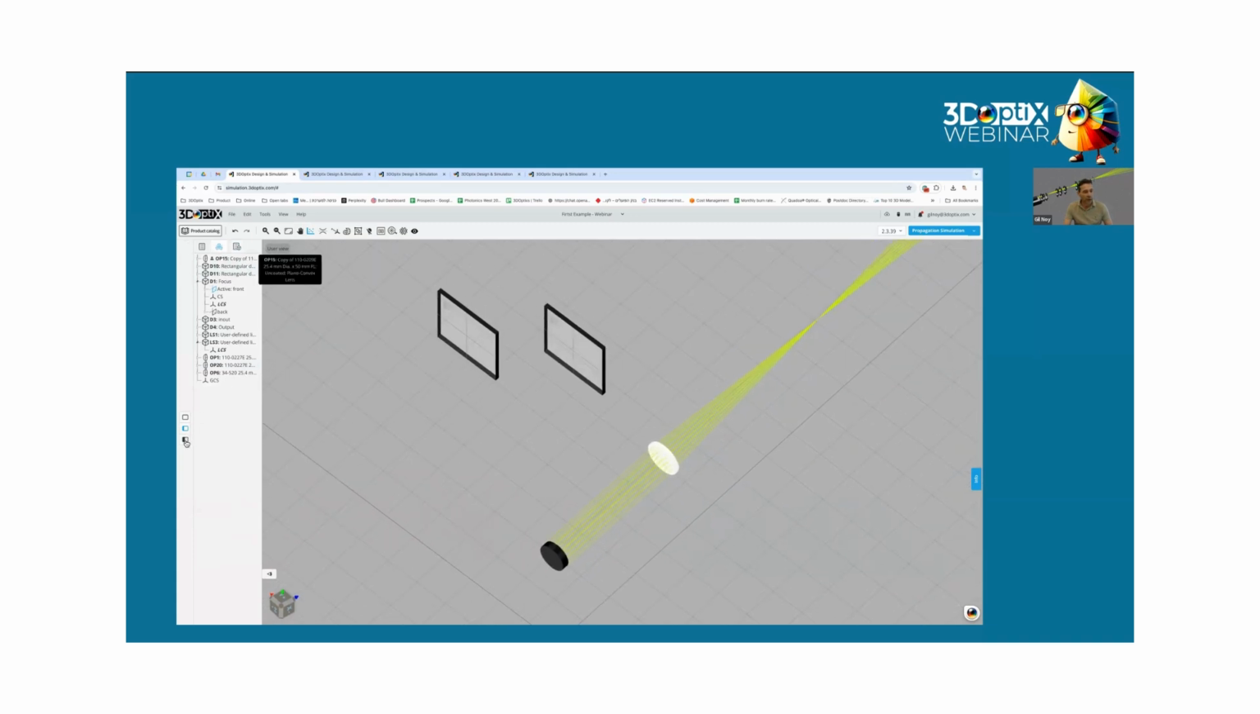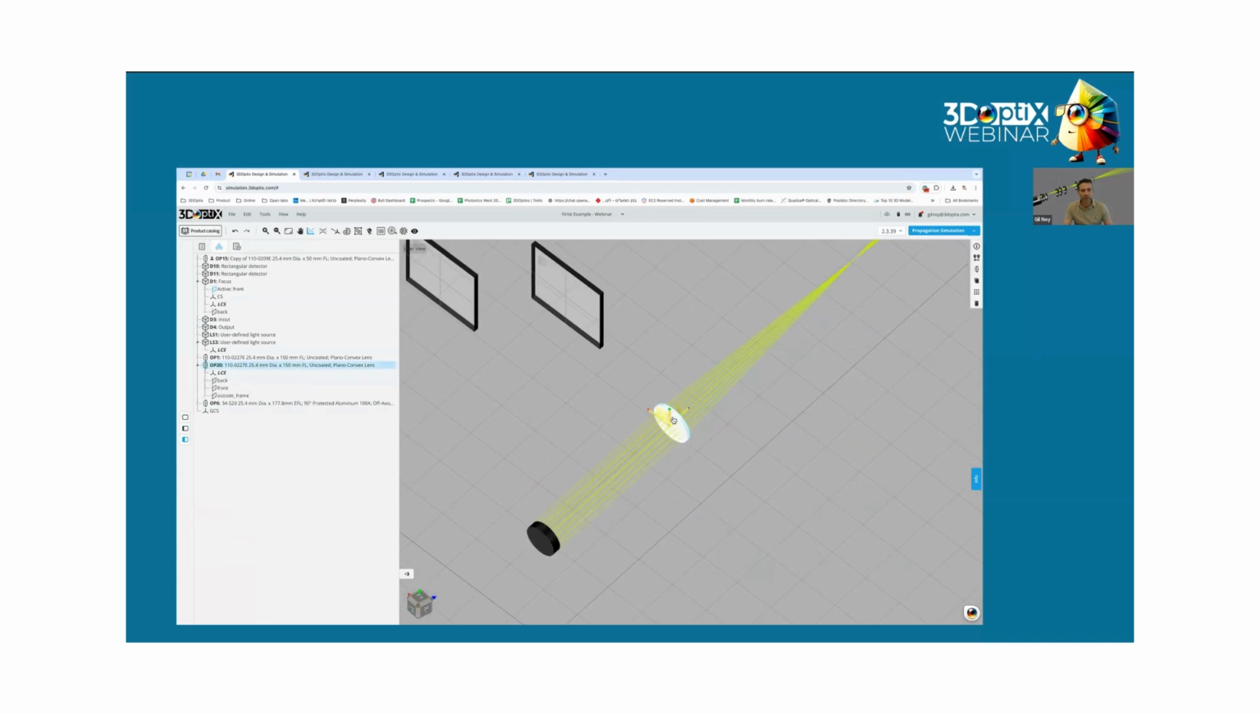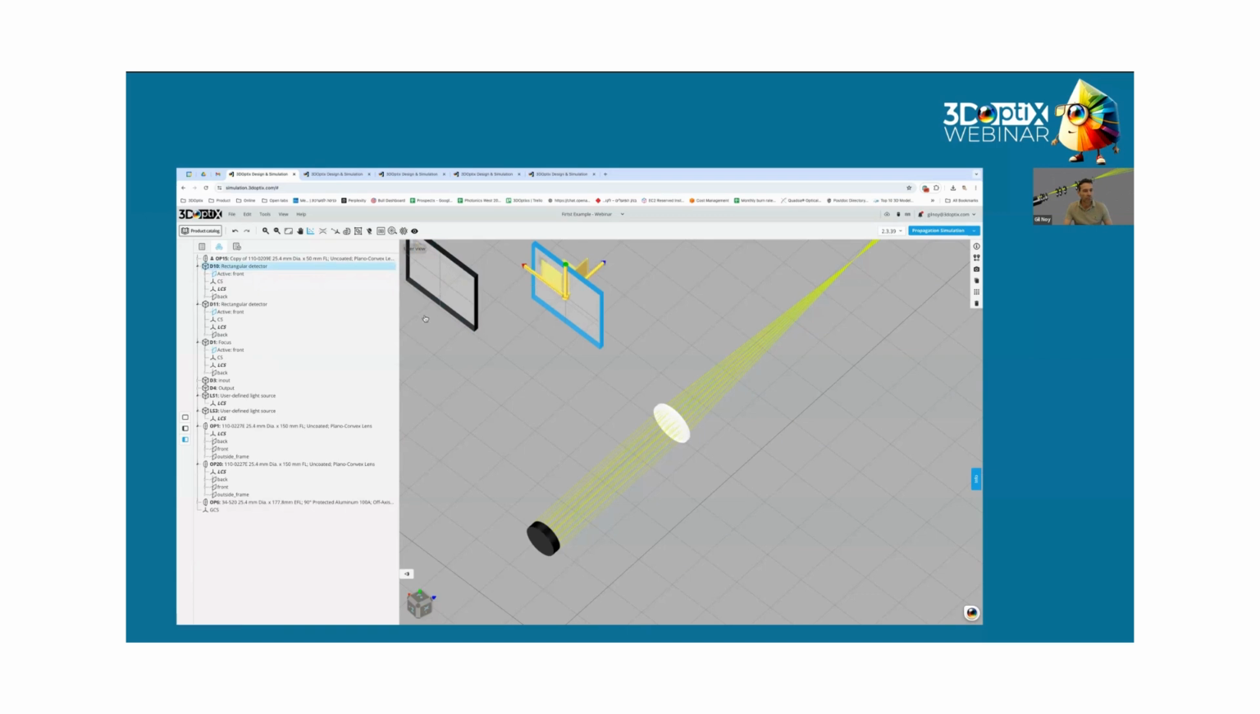Now, what we have here in the outliner, I can extend the view here. So each and every element that I have here, for example, I will take the lens. The lens here, this is the name of the lens. I can select it either from here or from here. So it doesn't matter where I select the element from.